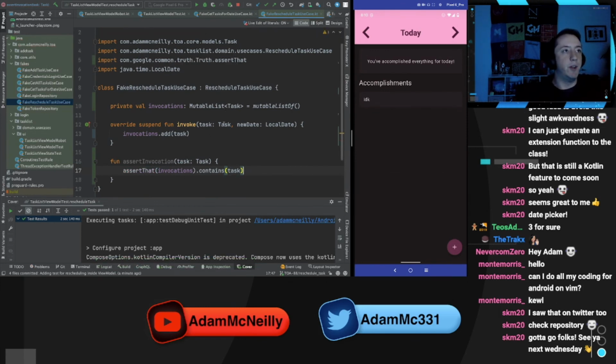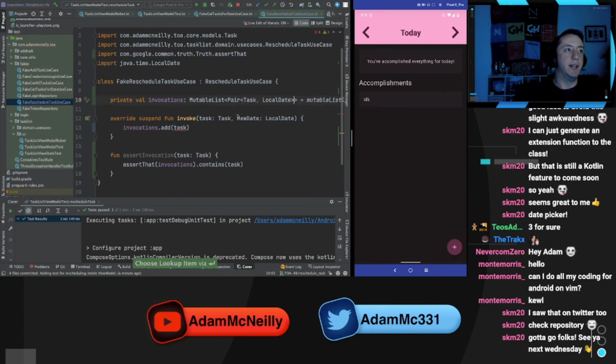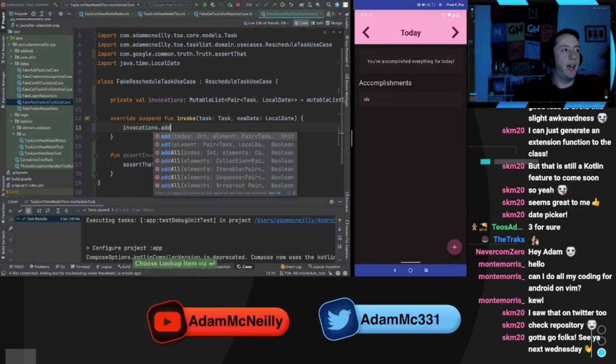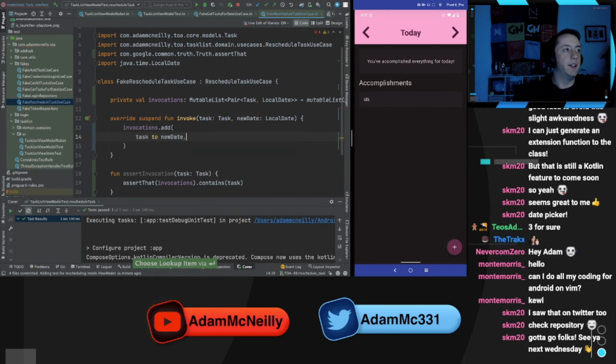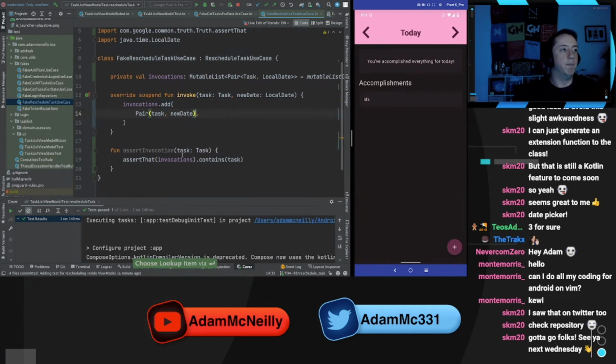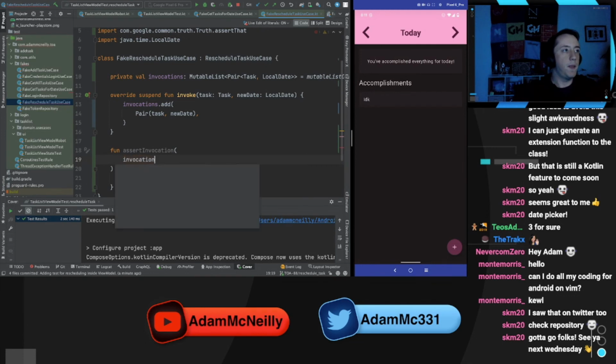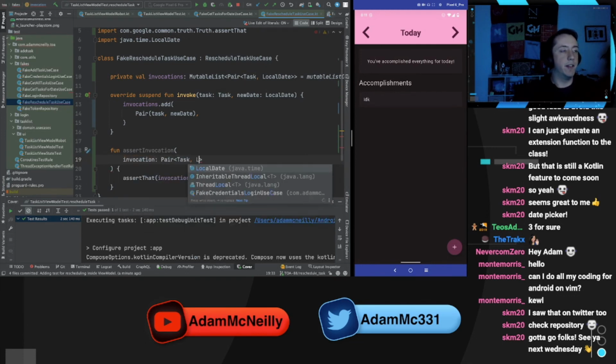But this is all to say, it's kind of annoying when I have two parameters here. And I guess it's only annoying because I would maybe make this a pair of task, local date. I wish I didn't have to do that, but that's fine. We'll just do that. So we can do invocations.add, and then we can say task to due date. That's this infix to function, maybe not the most readable in this case. Let's do pair task due date. And then here we can say pair task local date.